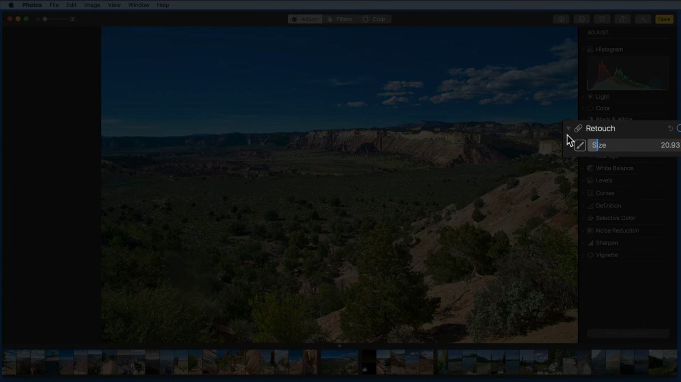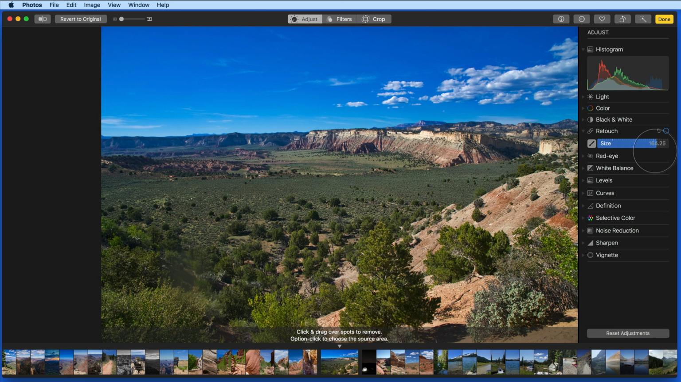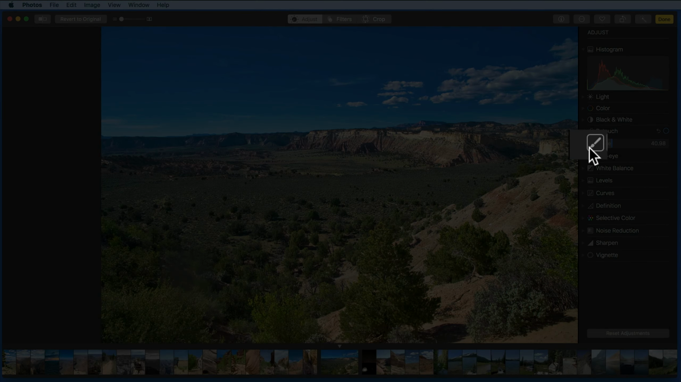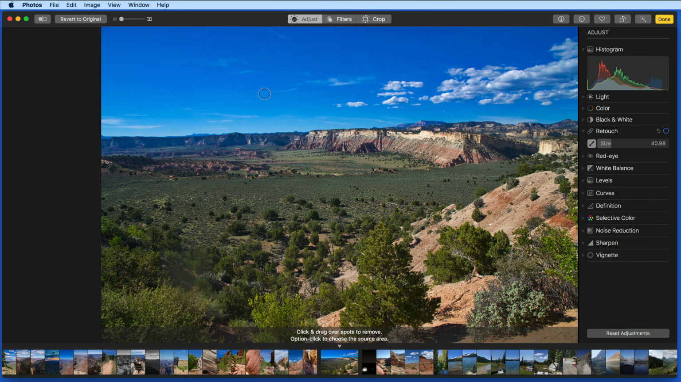The Retouch tool is the only brush tool in Photos. The size of the brush can be adjusted by dragging this slider or using the bracket keys. For the tool to work, the brush icon here must be gray. There are two ways to use the Retouch tool. You can either just click and drag over an area that you want to remove or repair, or you can option click on a source area of the image and use that source information to repair or replace a different area. I'll start with option 1.